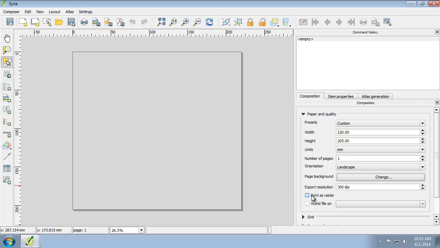Next, I'm going to check Print as Raster. This will be checked for our first export of the base map. Since we don't need to modify the vector information on the base map in Inkscape, we're going to rasterize it so that it can live together with the hillshade layer.